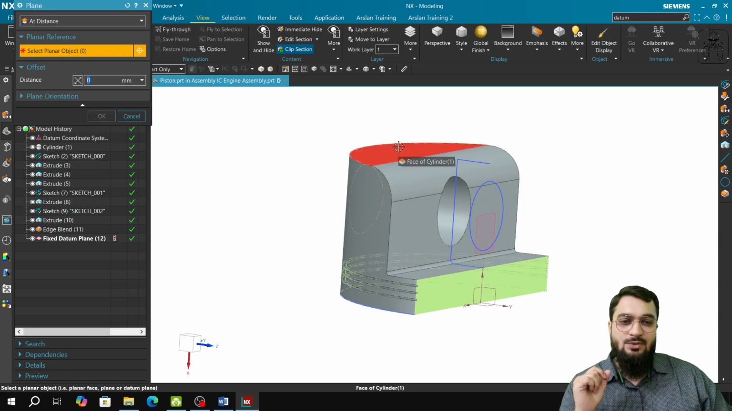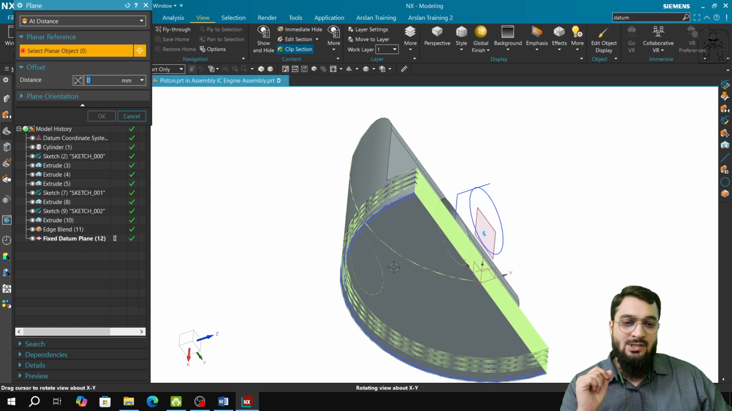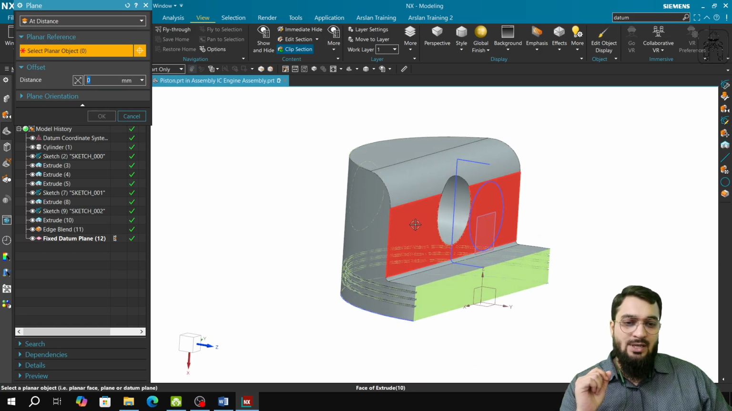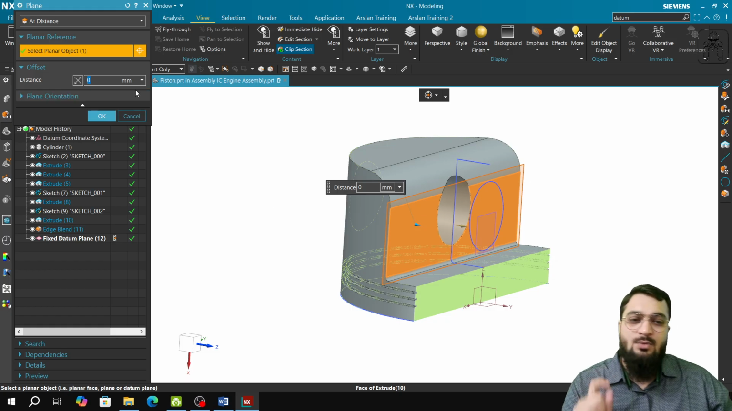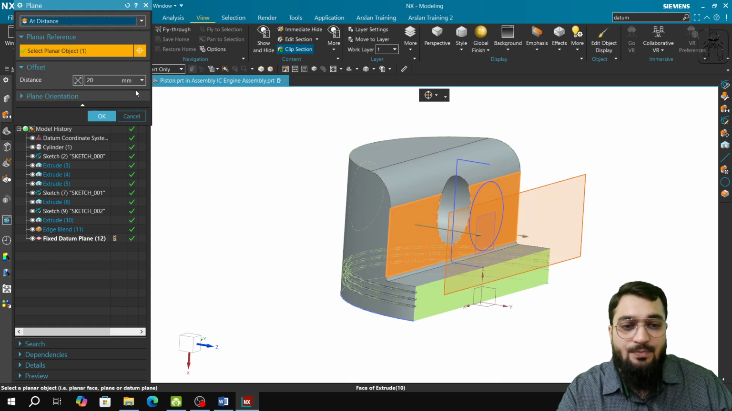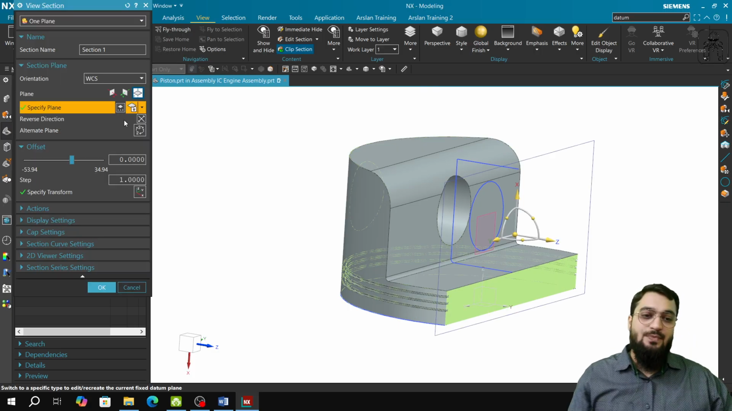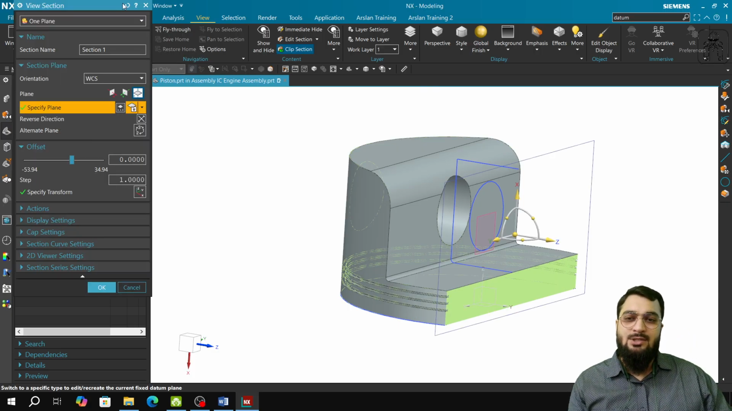So this is a planar surface, this is a planar surface, this is a planar surface. For example, I select this surface and I want it to be at 20 mm, and the orientation can either be reversed or kept as it is, and you will click on OK. So the section will be created in this fashion.